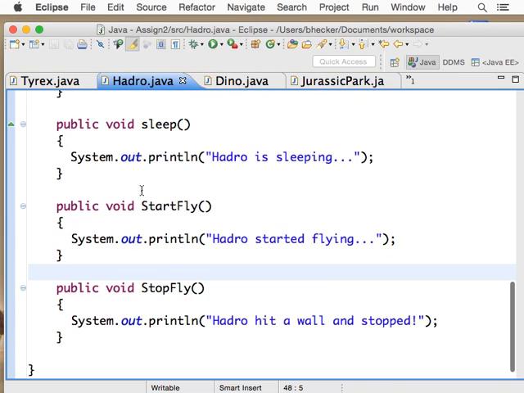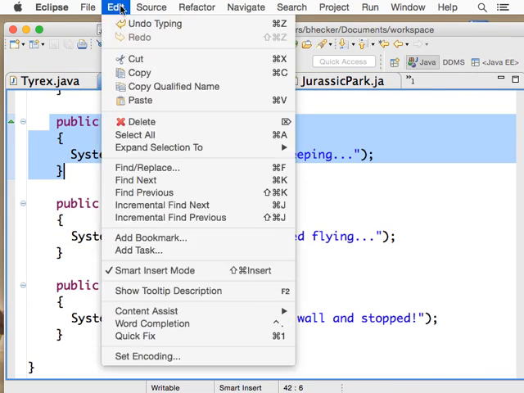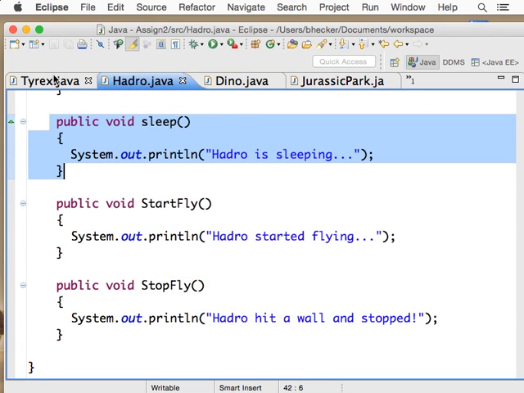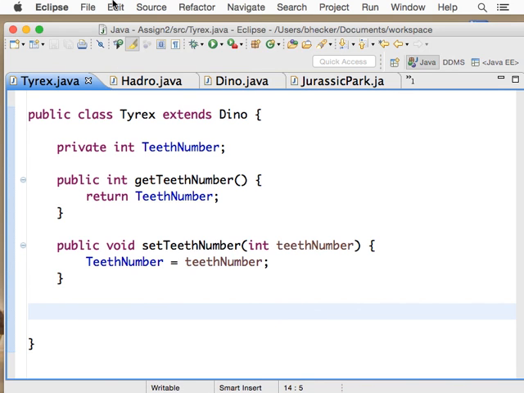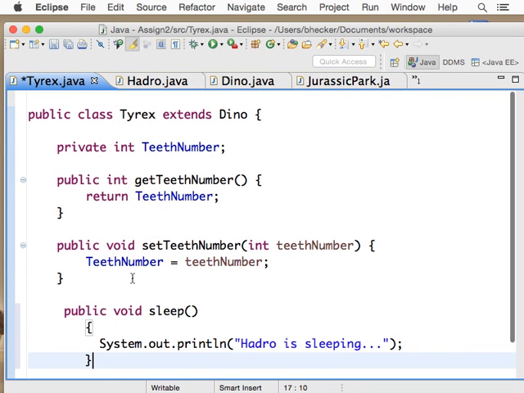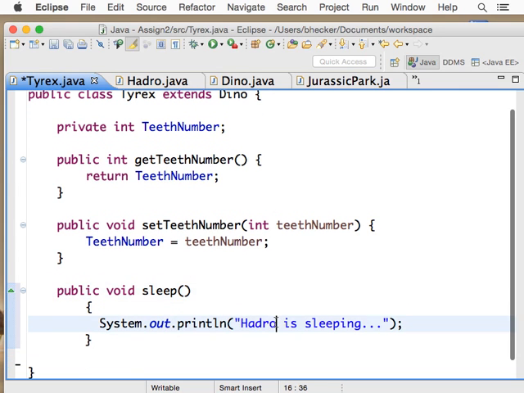So I could do this. I could take sleep. It only wanted us to do one. So I can take sleep, put it over into Tyrex, and say edit, paste. I take Tyrex, that Tyrex is sleeping. So I can go here and go, let's see, Tyrex is sleeping.